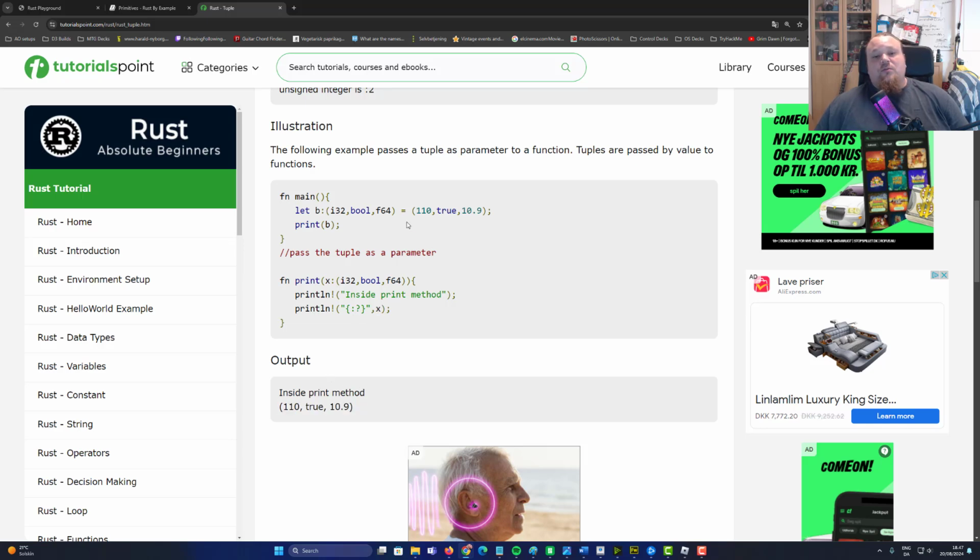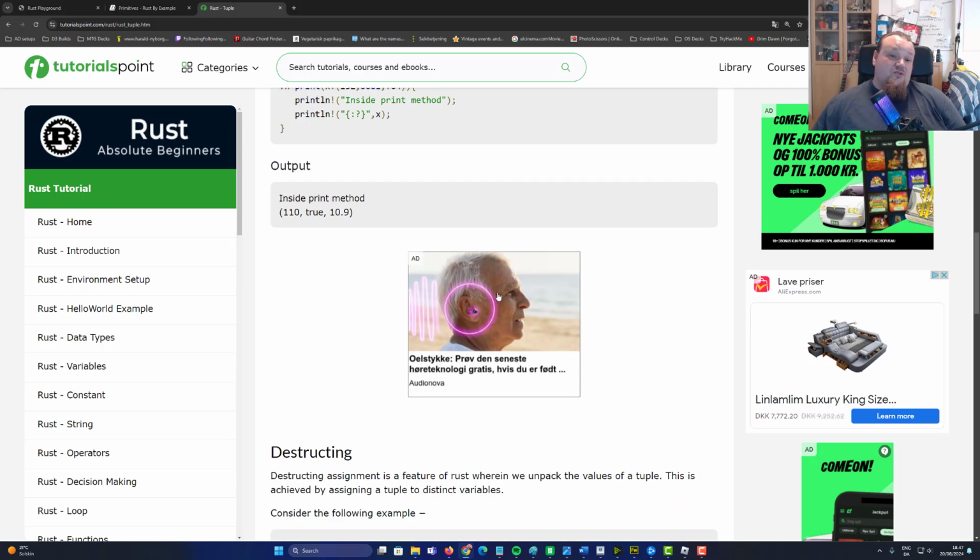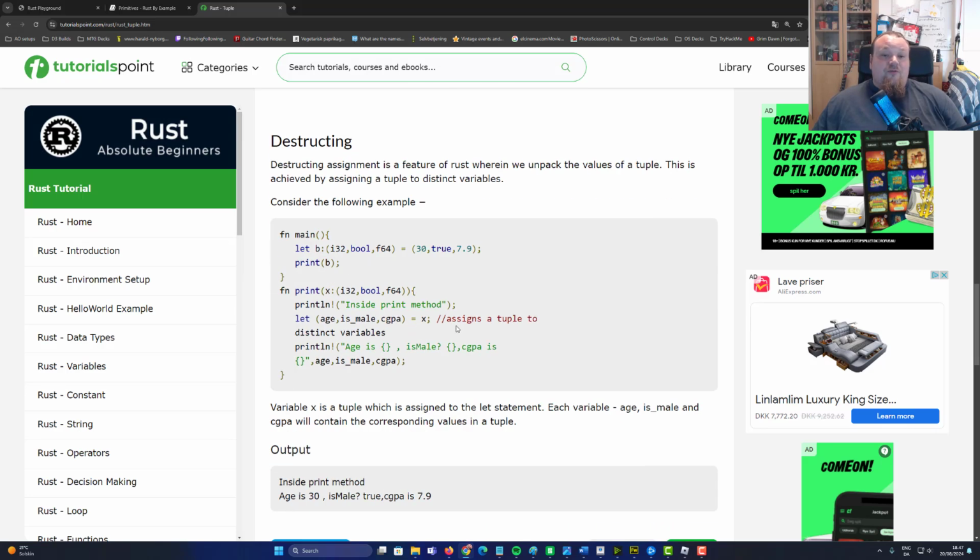So passing tuples to functions is a great tool, and this is not really a tutorial on why that would be great, because there are so many ways to combine data and pass data to functions. Not really my focus today. It is okay.